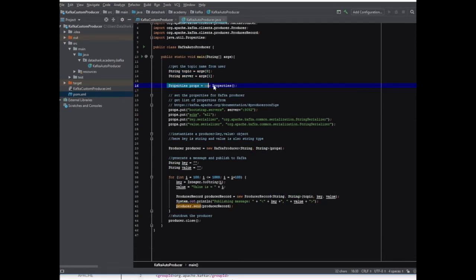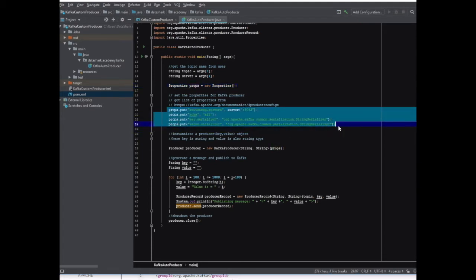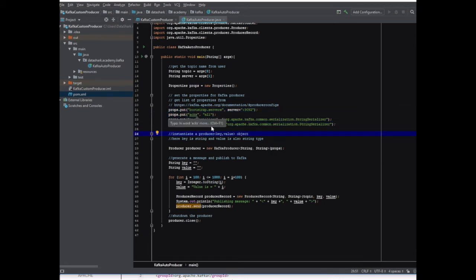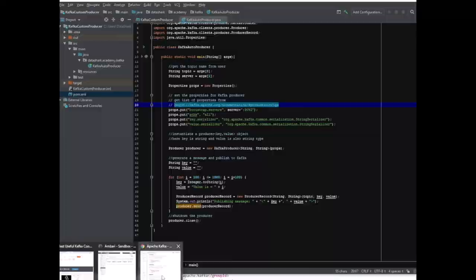Then I'm creating a new properties object. This is important for a Kafka application. So once you create this, you need to specify some properties in order for your producer to work. And there are some basic properties that you must have. And you can get the list of all properties from this URL. So let me open this.